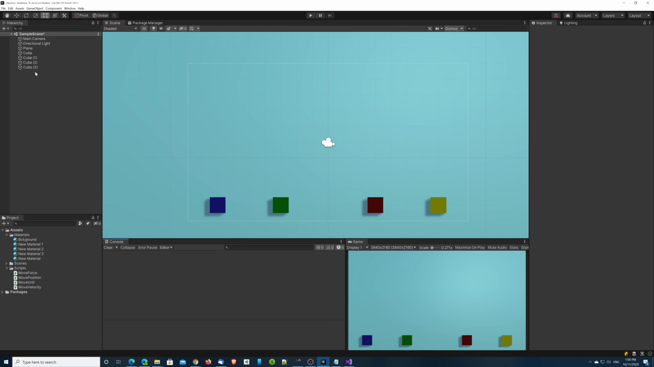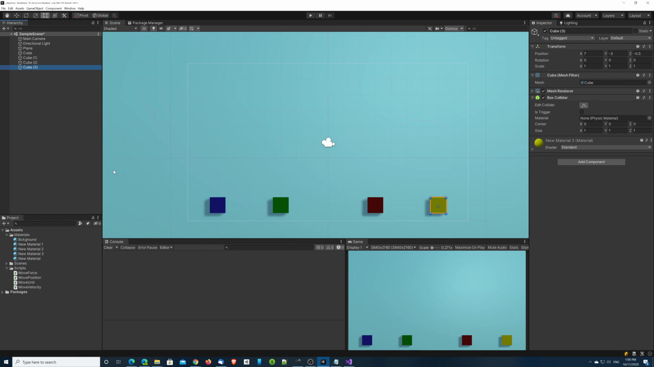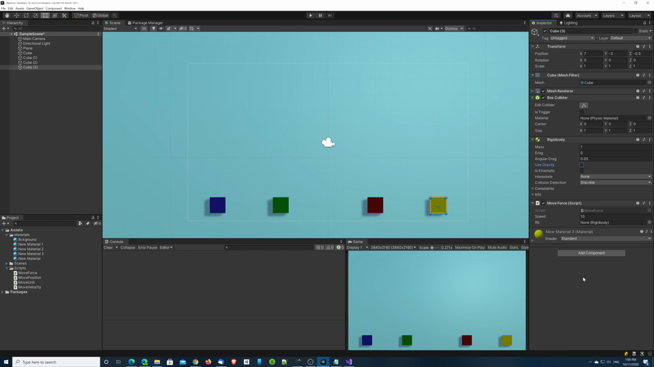All right, so now let's look at the last way to move a game object, and that is by applying force to the game object. So we've selected the yellow cube, and we're again going to add a rigidbody, and we're going to remove the gravity off that. And we're going to apply this script. Actually, I need to explain something here.